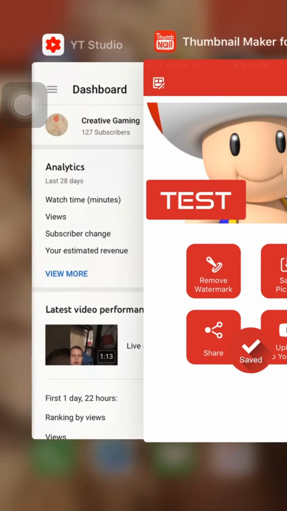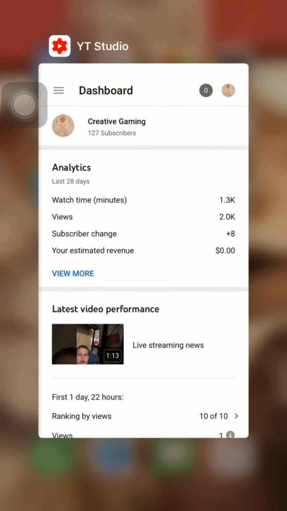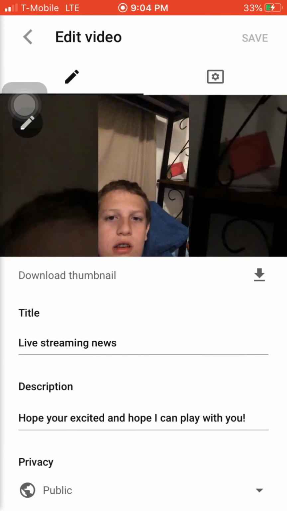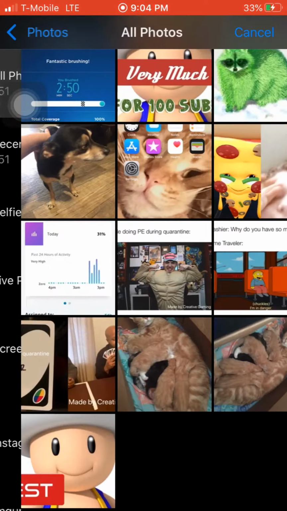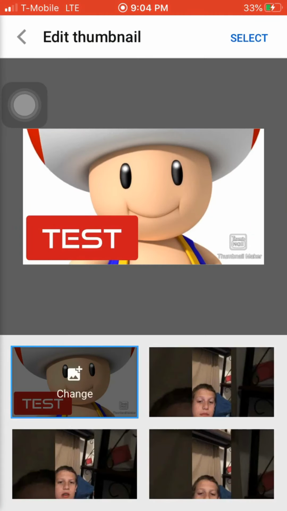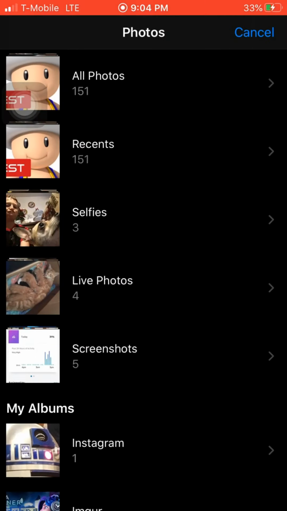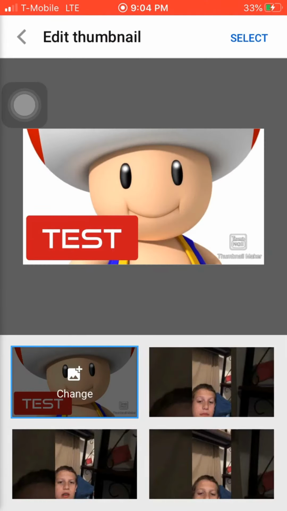So after you save it, you go out of here if you want to, and if it doesn't work, then go back. After that, you have to go to here, and here's your picture. You just press select, and it should save. And if it has issues, that means it's either the phone not being compatible, or there's something wrong with YouTube Studio. So that is how you set a thumbnail to your video.